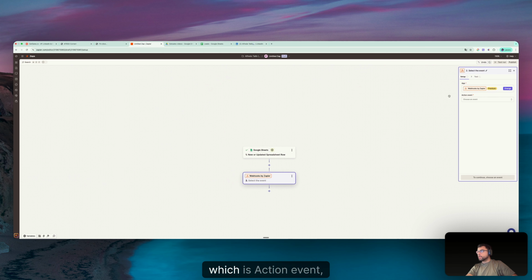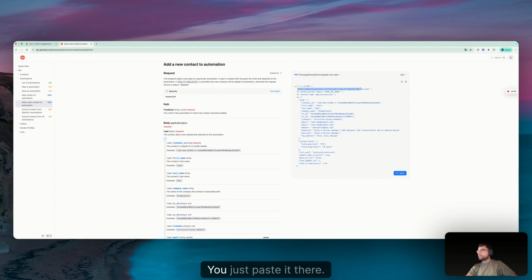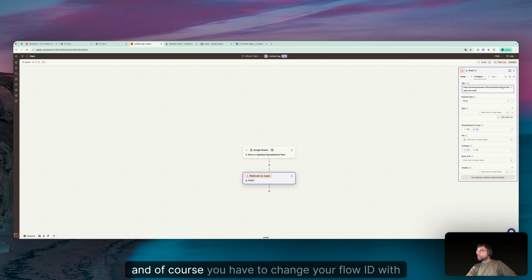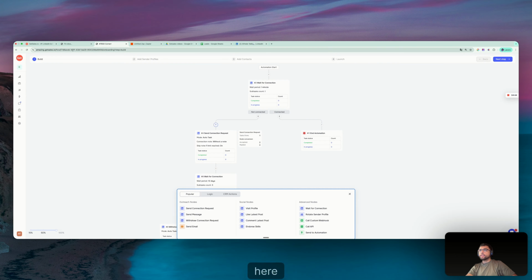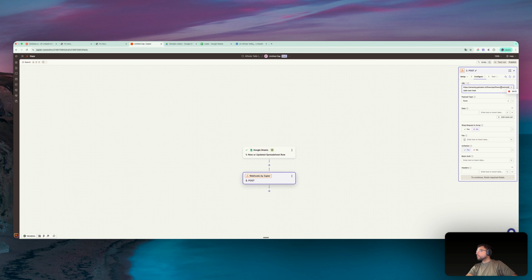So you have post, which is action event, and you put post. Then you click continue. URL is going to be your endpoint. You just paste it there. And of course, you have to change your flow ID with the ID of your automation, and you can find your ID here on the top. Let's just go with that. I just paste it.